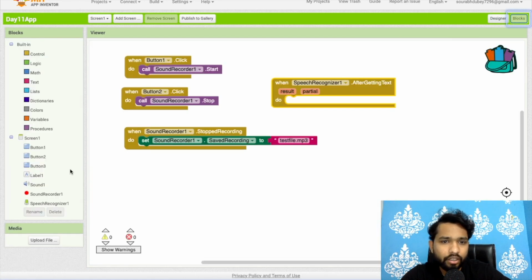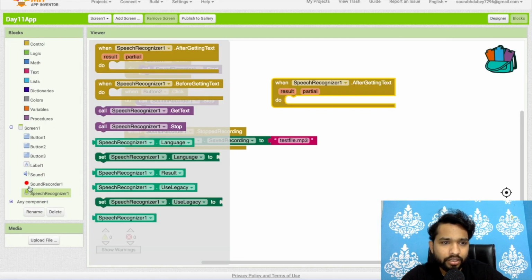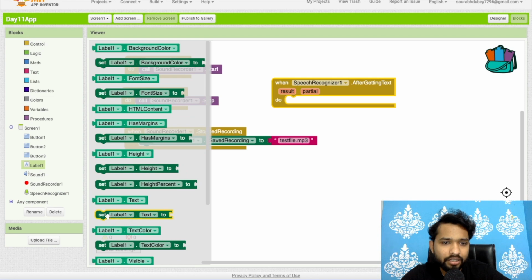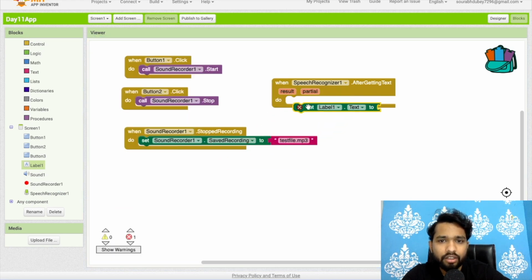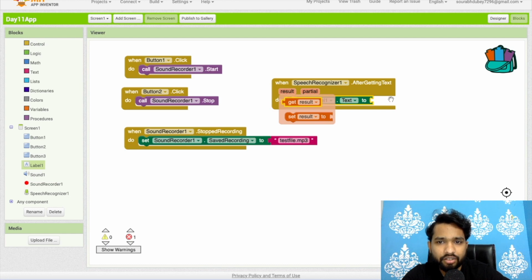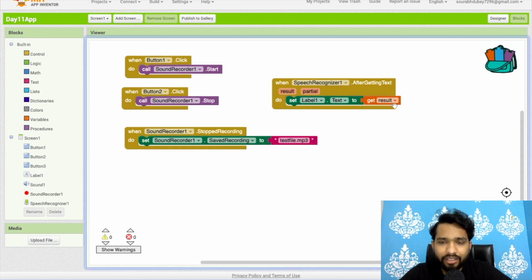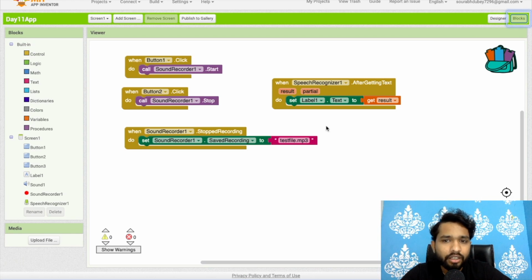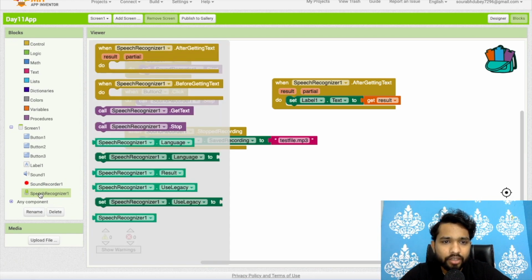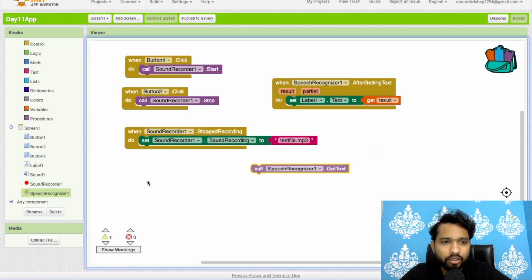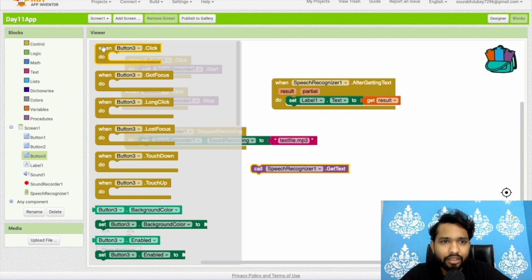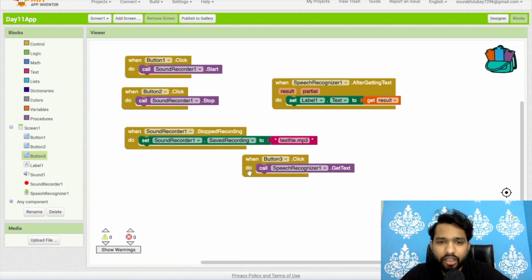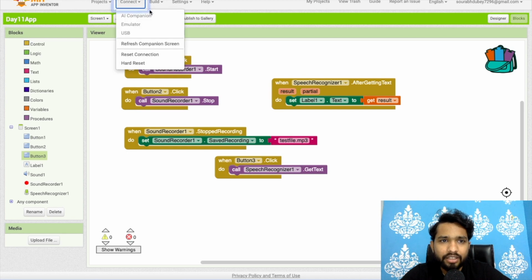Now go to the blocks, and after getting text of the speech recognizer, click on the label and select label dot text, and see the result here. Just drag and drop this here, okay? Okay, done. Now what we need to do, go to the design, and on the button click, okay? Once we click on this, we need to start capturing the voice, okay? So for that, click on speech recognizer and select call get text, okay? We need to call this on the button click, in button three click like this here. Now let's run this app and let's see how this will work.